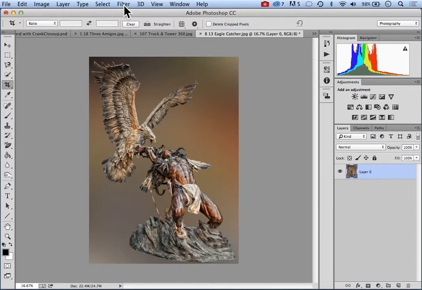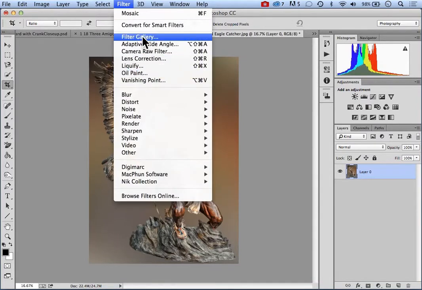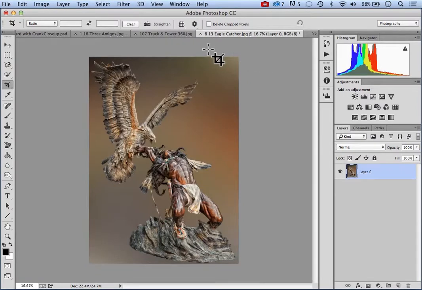And now I can go to my filter gallery. So I want to talk briefly about what that's all about. We did a little bit in the last lesson, but I wanted to talk a little more about it.